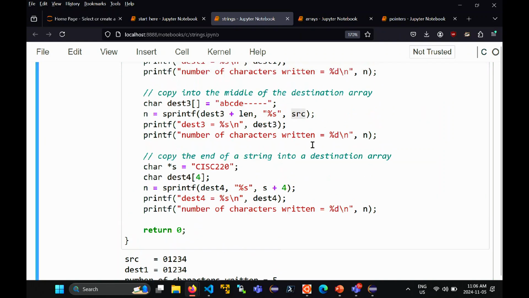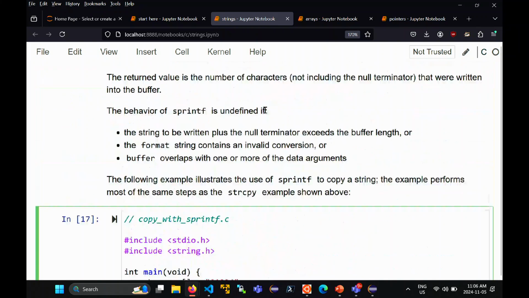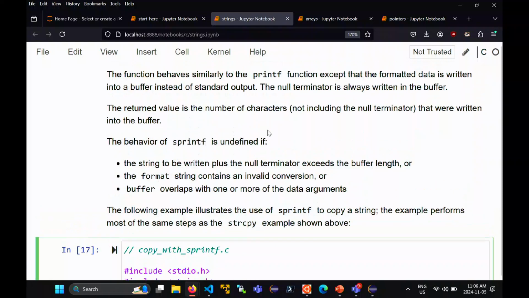Oh, what is it? Sprintf returns the number of characters that were printed. The return value is the number of characters, not including the null terminator, that were written into the buffer. So however many characters it printed, that's the return value. So if you want to know how many digits are in an int, you could print the int using sprintf and then look at the return value to determine how many digits were there. Probably not the best way to do it, but it definitely works.